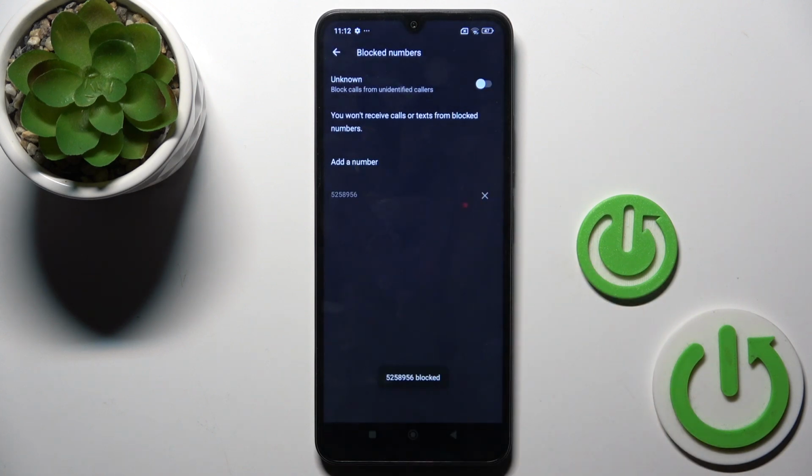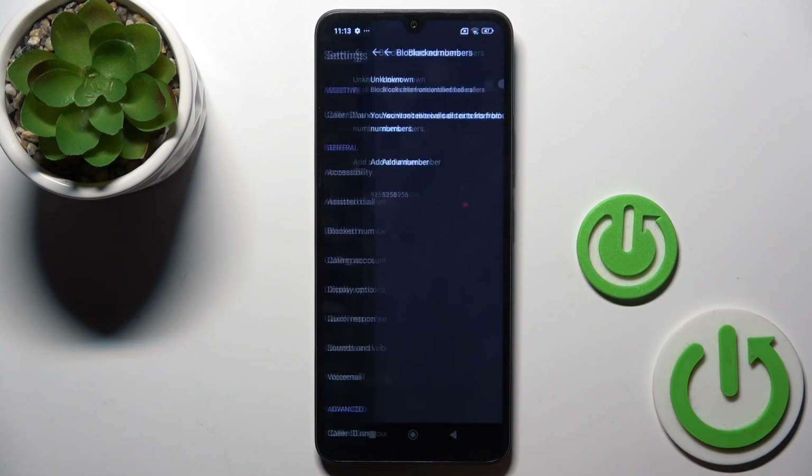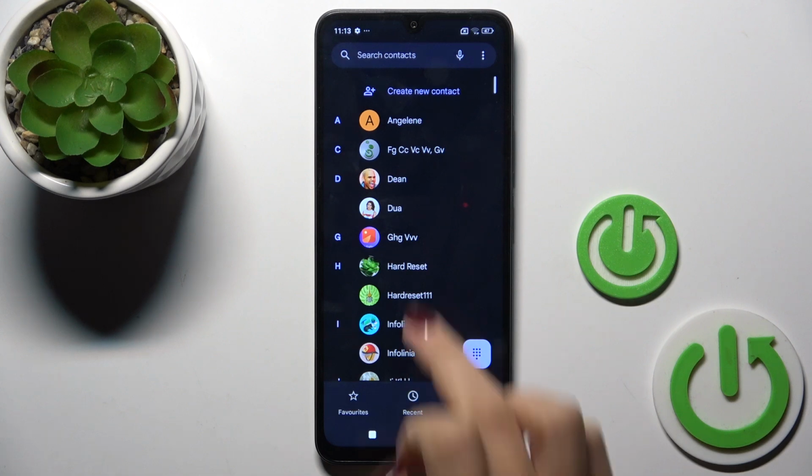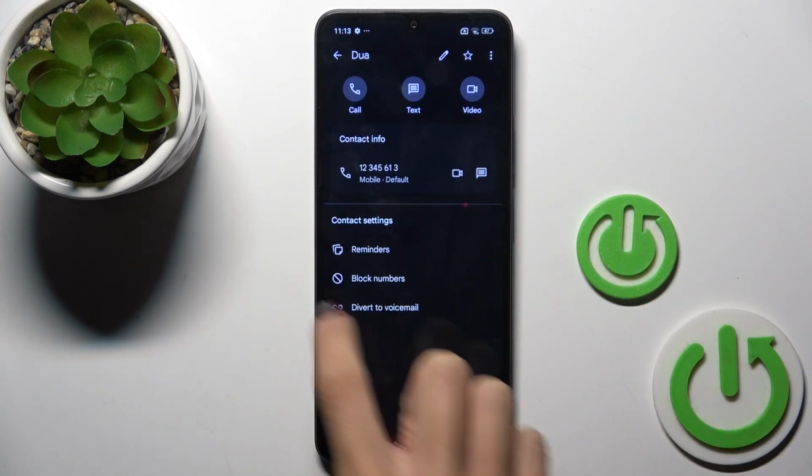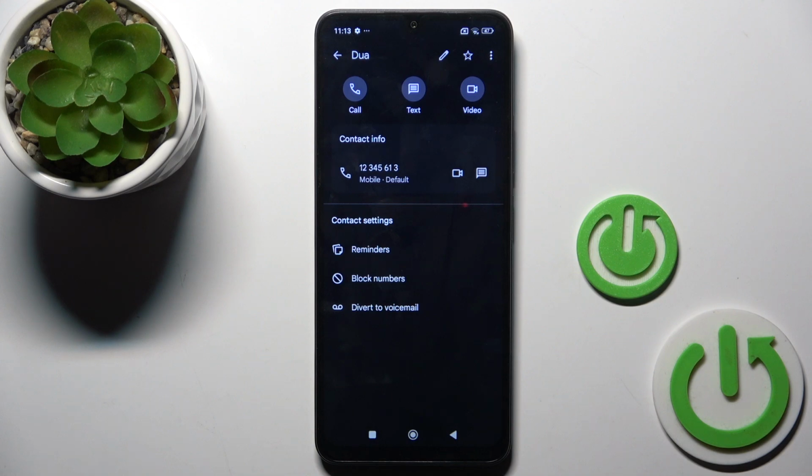And that's it. So this is how you can block numbers, but if you want to block a particular contact, just mark the contact to block and scroll under contact settings, you will find block numbers. Just mark it and it's done.